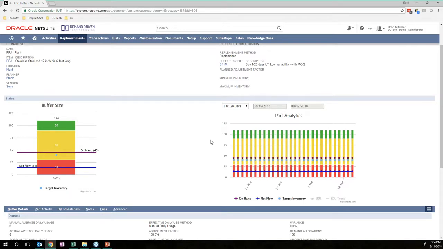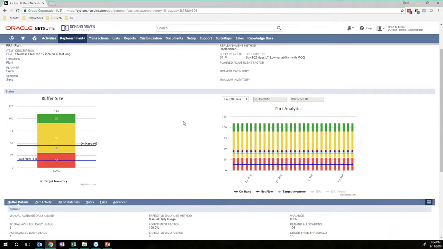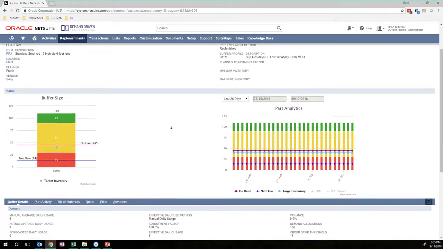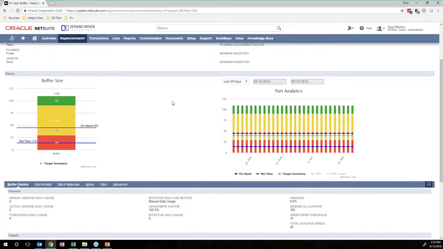Overall, this is a very powerful view. We can search different time frames here to see our buffer performance over time, but it really gives the planner a snapshot of how my buffers have been performing over the past week, month, six months, etc. And this allows us to make changes to the buffer settings, but also just to know when we've stocked out and if we should maybe increase our red zone size, things of this nature.